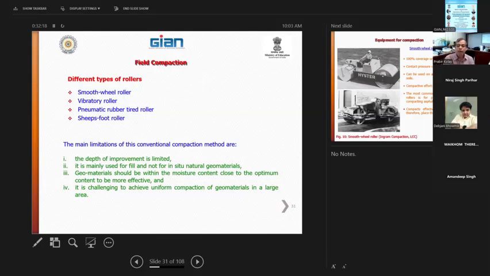So geomaterials should be at a moisture content close to the optimum moisture content to be more effective. So we need to know from the standard Proctor test what the optimum moisture content is. You need to use that amount of water so that you can get the maximum density. And it is challenging to achieve uniform compaction in a large area. Again, the lab is a more controlled test, and the field is a bit different. In a huge area, like a road, it is very difficult to check the quality.